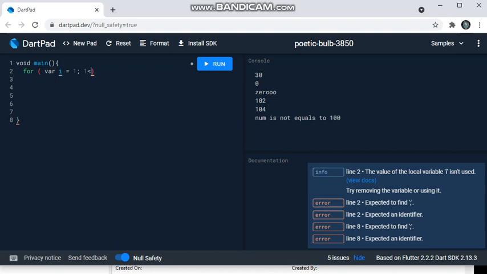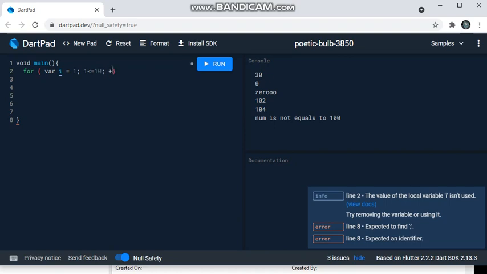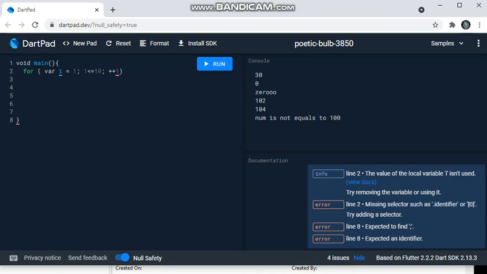If I want to print i 9 times, then I need to give i is less than 10. If you want to print i 10 times, then I must give i is less than or equals to 10. So that's how it is. And then finally let's give i plus plus. So that's how we can give all the sort of things.